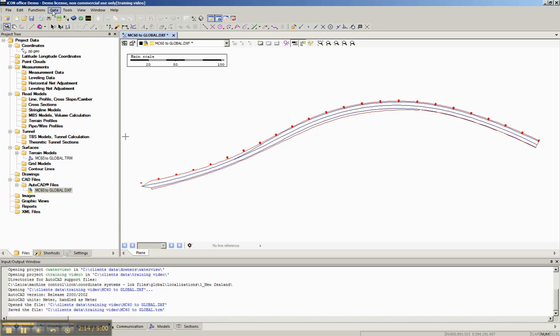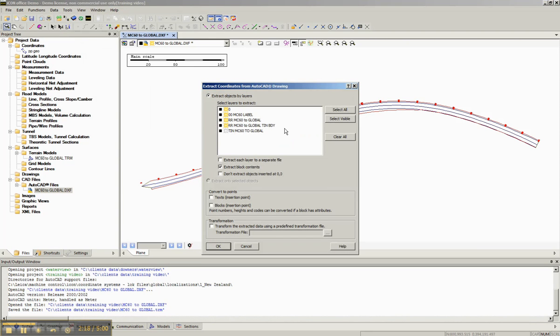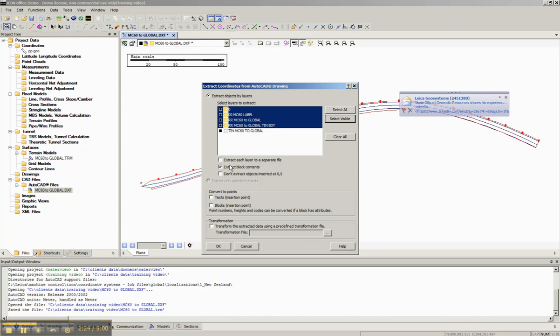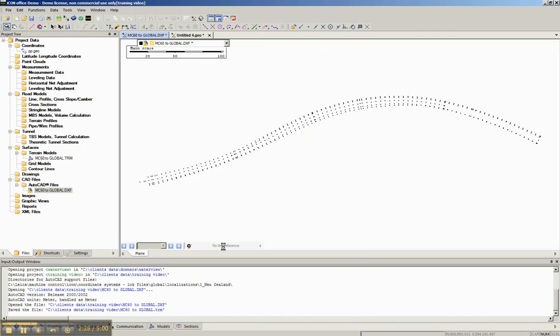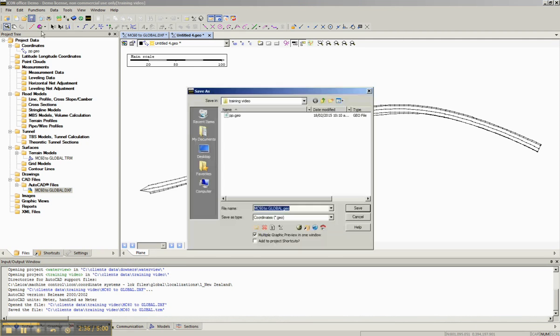And now I'm going to go Data, Extract Coordinates from an AutoCAD file. And I'm just going to select only my visible layers. I normally don't extract the block contents. Turn all those settings off and go OK. And you can see now I've got my line work. Save that file here as untitled4.geo. So if we hit save, now we can actually give it a more user-friendly file name, which I'll do.